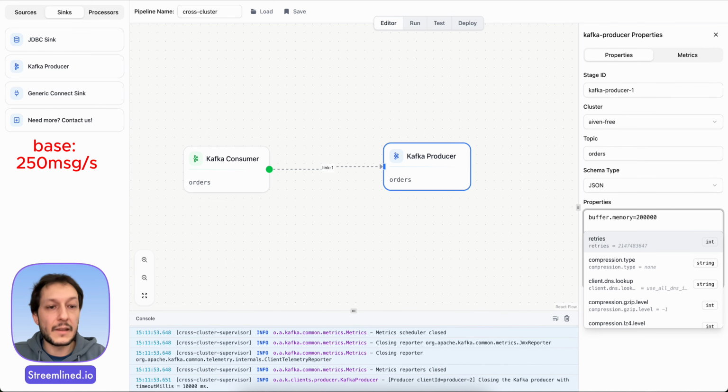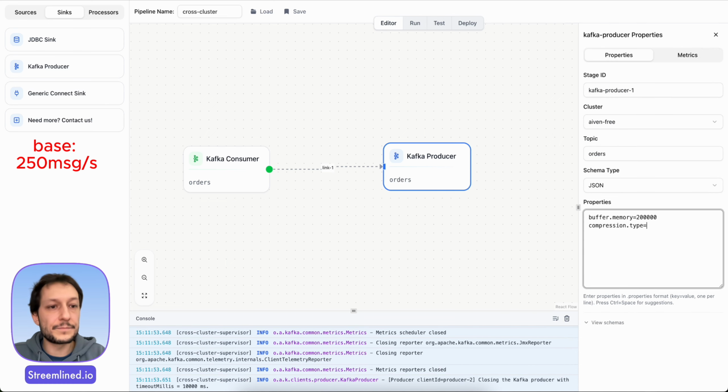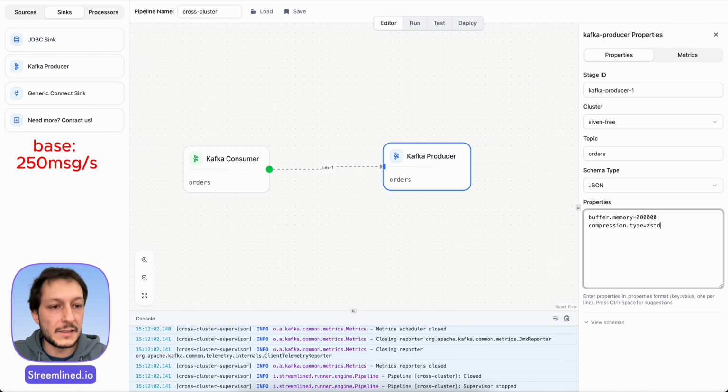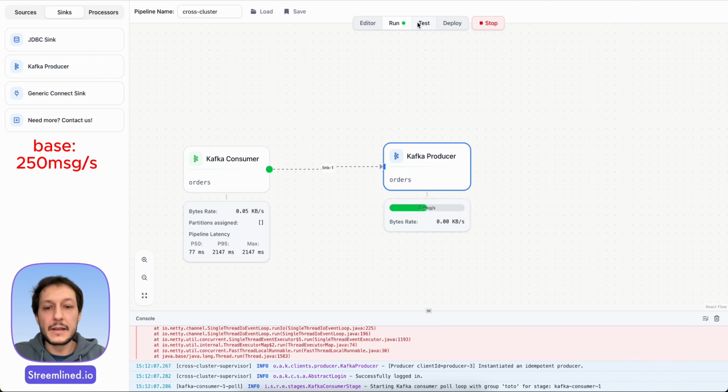Easy. We want to enable compression. I'm not going to think it through. I will just put gzip. You know what? I will just put zstd and run.